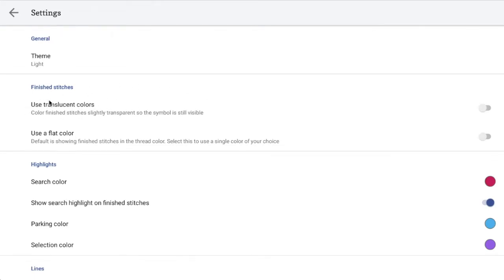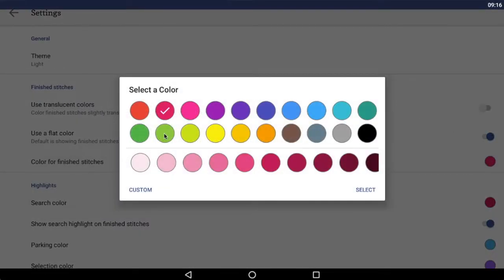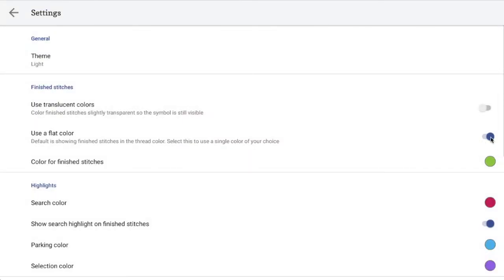So your translucent colours is an existing setting that hasn't changed. But underneath now, what we have is the option to have my completed stitches in a flat colour. What this means is that rather than having each of your completed stitches done in the colour of the floss that's been assigned to the symbol, I can just have it all in one colour. And I can choose what colour that will be. So let's just choose green for the sake of this. And I've switched it on.